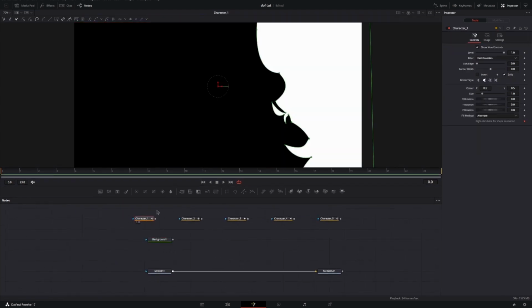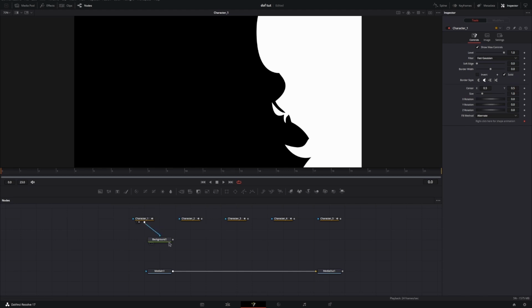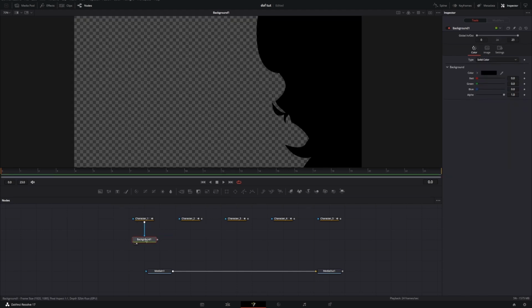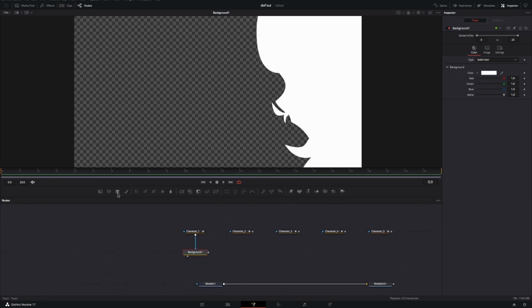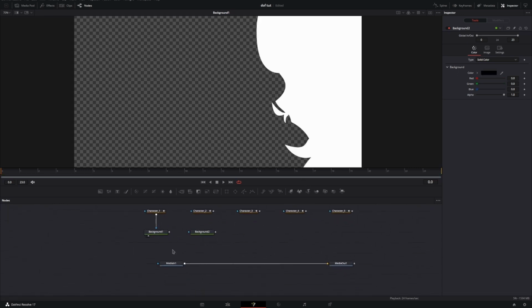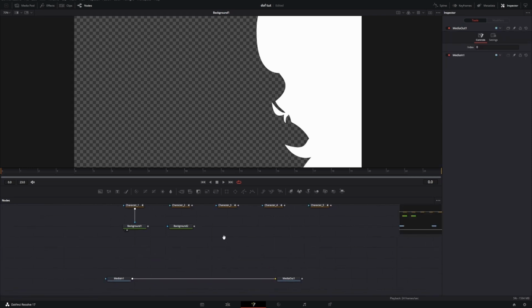We can grab a background node and drag the first character mask into the background node on the effect mask option. I'm just going to keep it white because the white level is the fully lit up luminance value, I guess. I don't know how else to describe it. So basically it'll select that area.